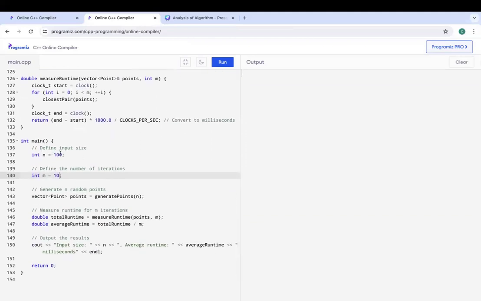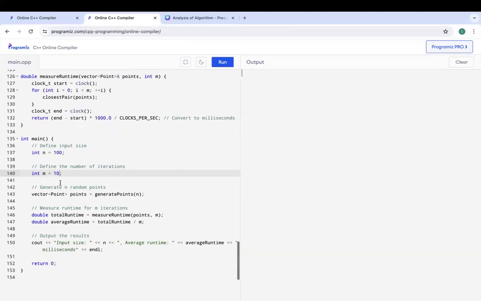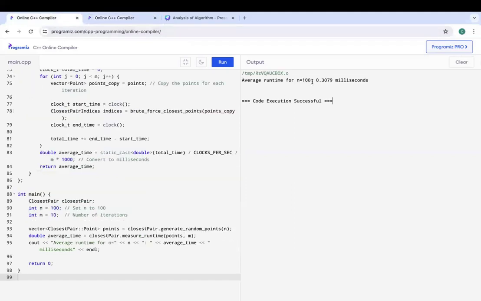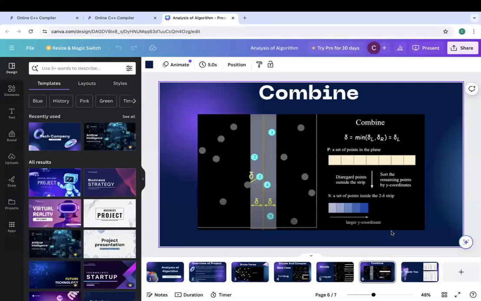We have n equals 100, m equals 10, and we are going to first generate n random points and pass them to the measure runtime function. We divide by m because this function returns the total runtime for m iterations, so we get the average runtime in milliseconds. Run the code. We see it's 0.19, which is less than the brute force approach, because for the brute force approach we got 0.3079.